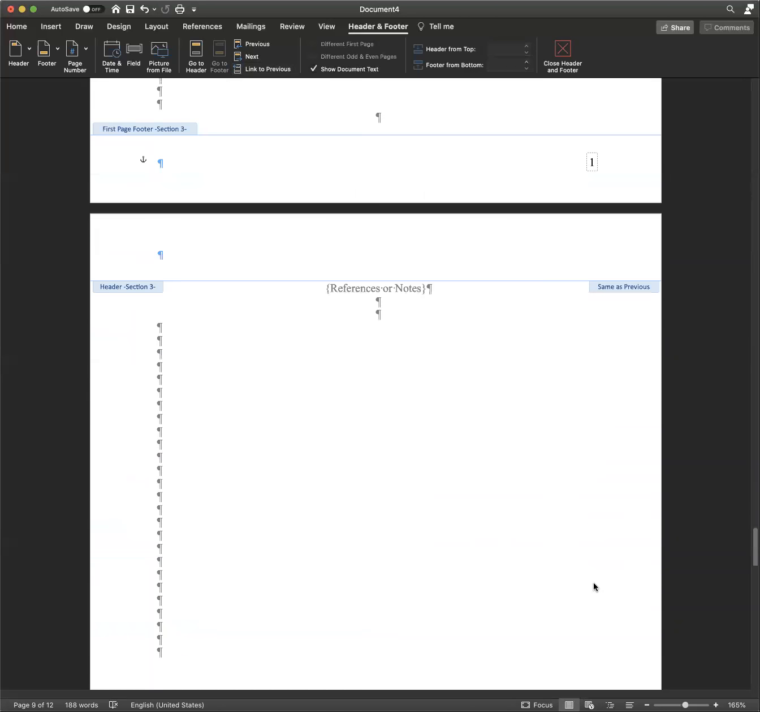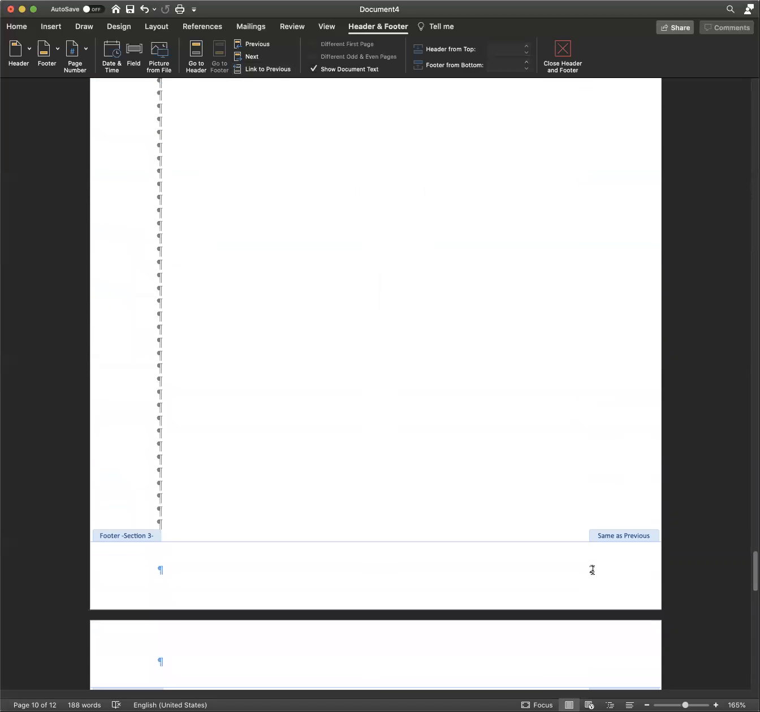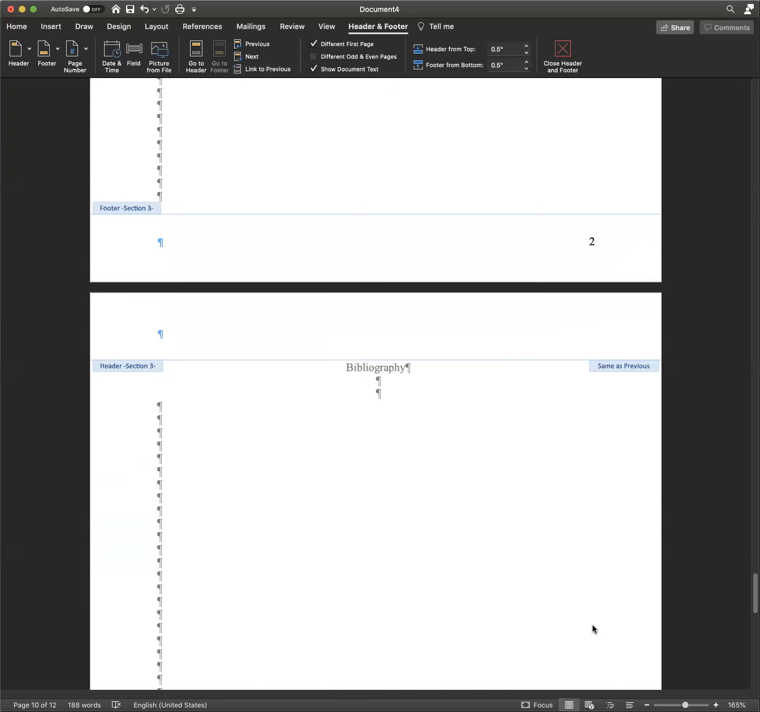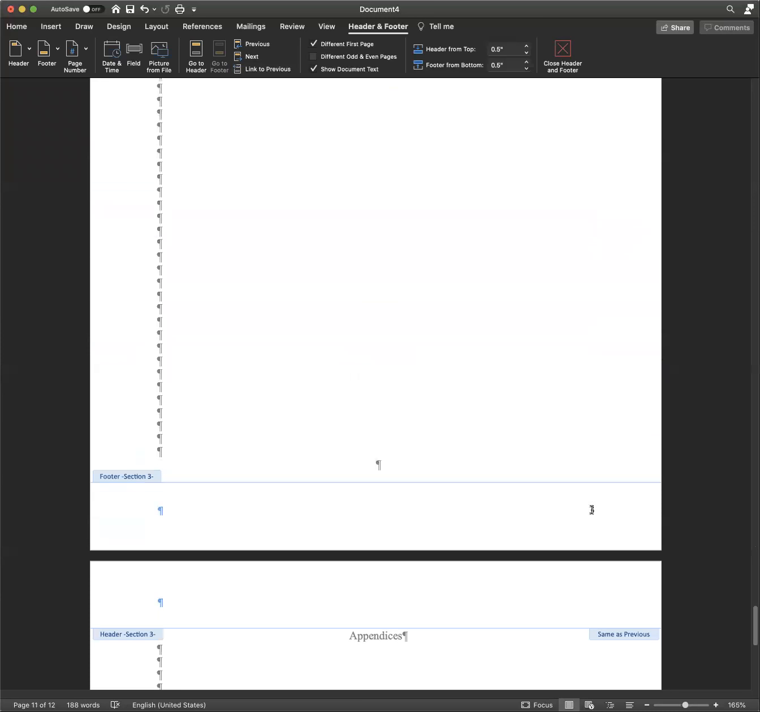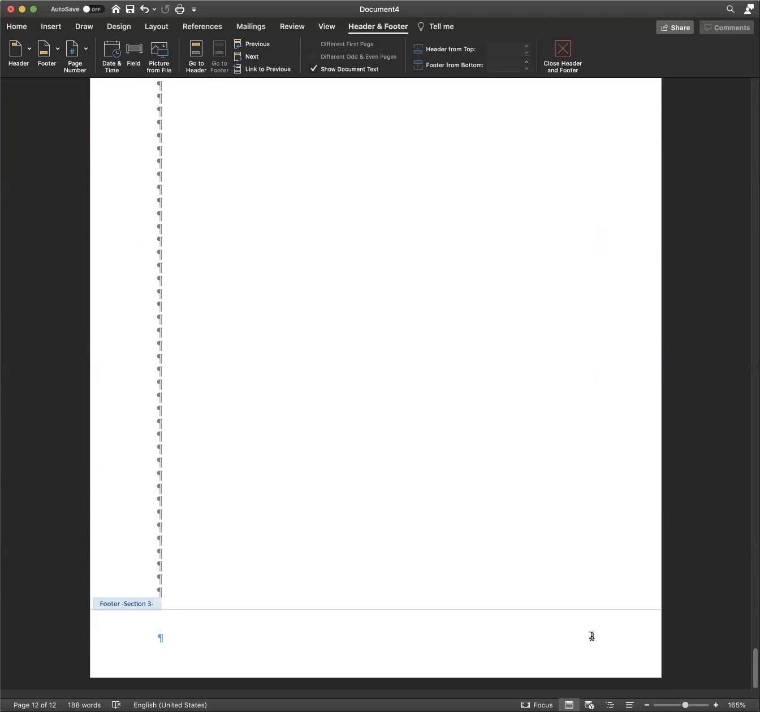Okay, so page number 1 is not linked to the previous section, so we know that for sure, right? Oh, and page number 2 looks like it is. We want to uncheck that. And page number 3 is not. And neither is page number 4.